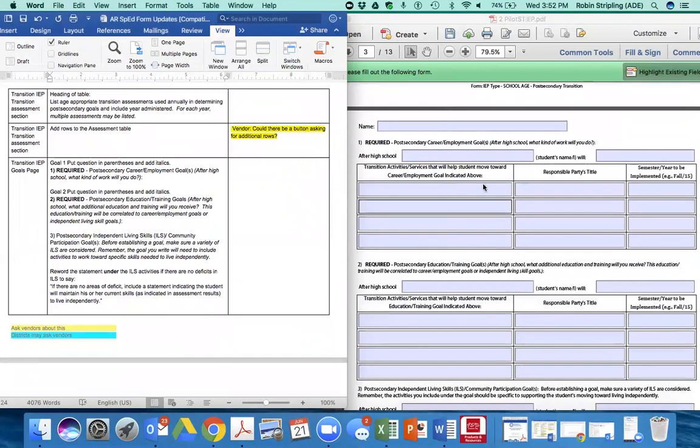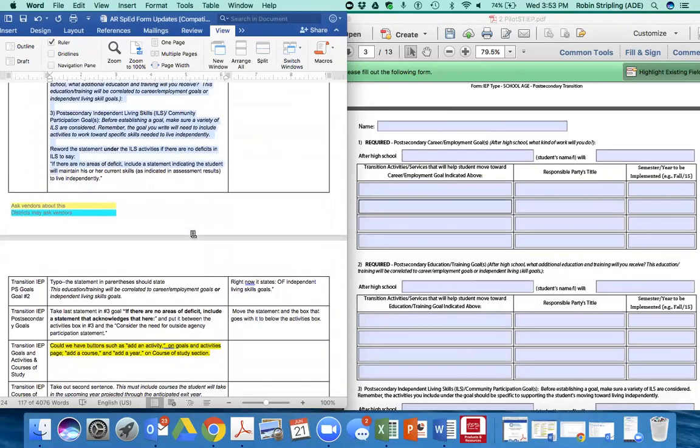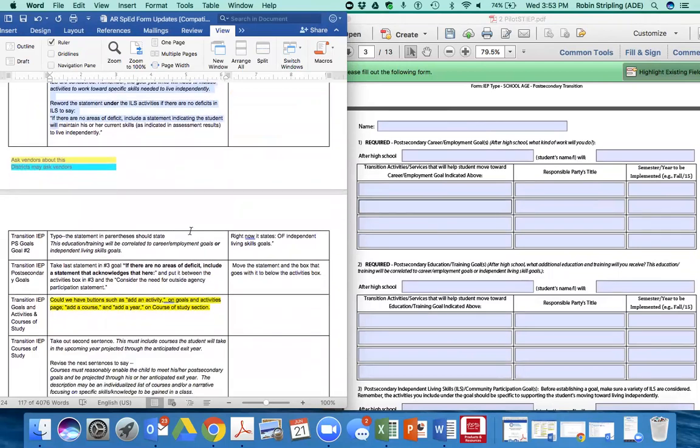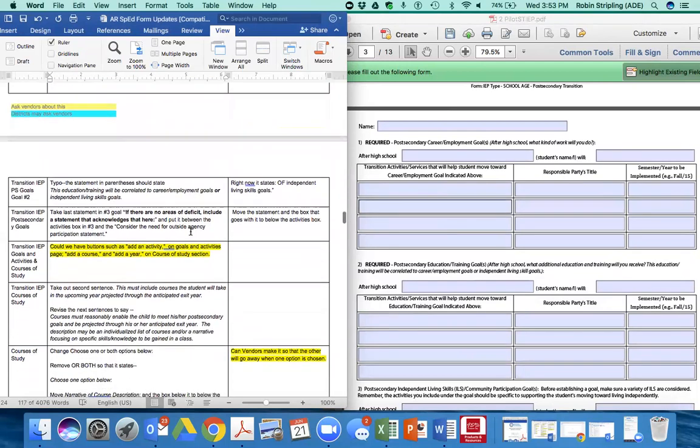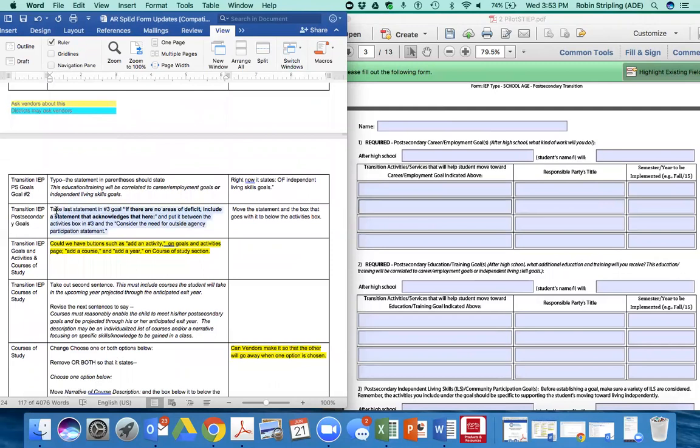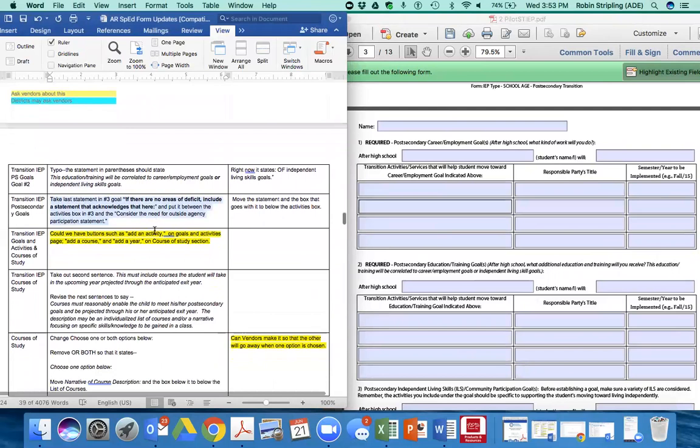The next page on the different goals here, the career and employment goal, post-secondary education, there were some changes in the wording, so you can see those changes are here, 1, 2, and 3. Just some wording changes, nothing I don't think you'll find significant. Again, here's another wording change that was requested.